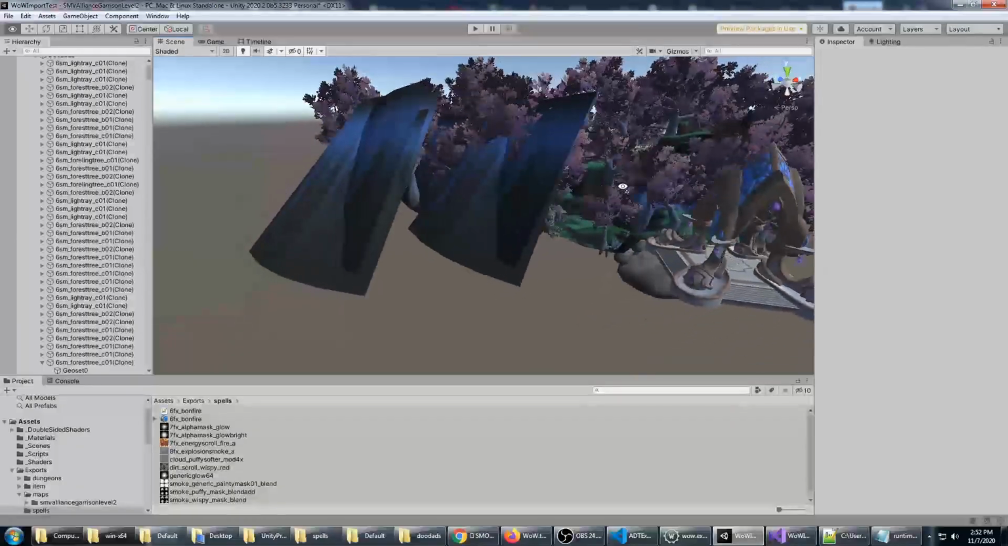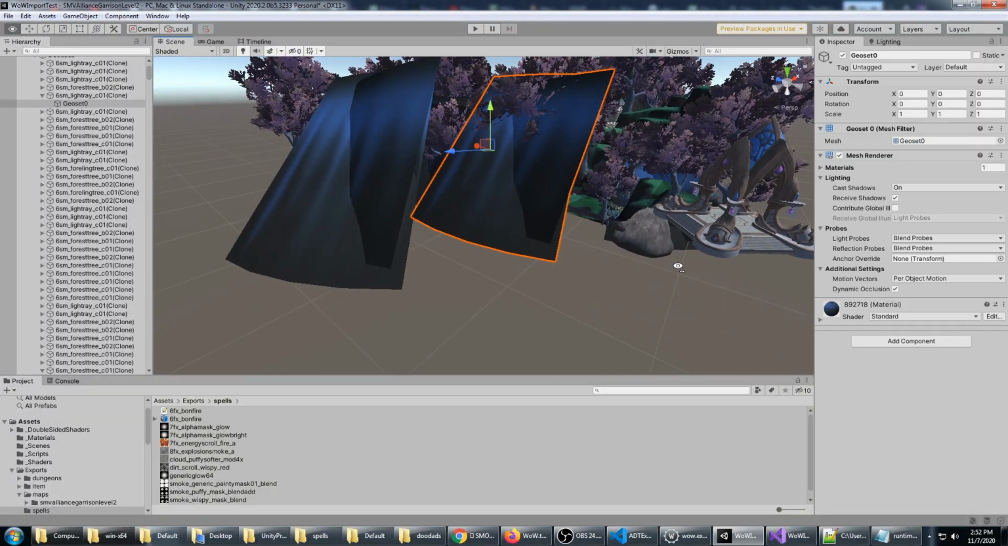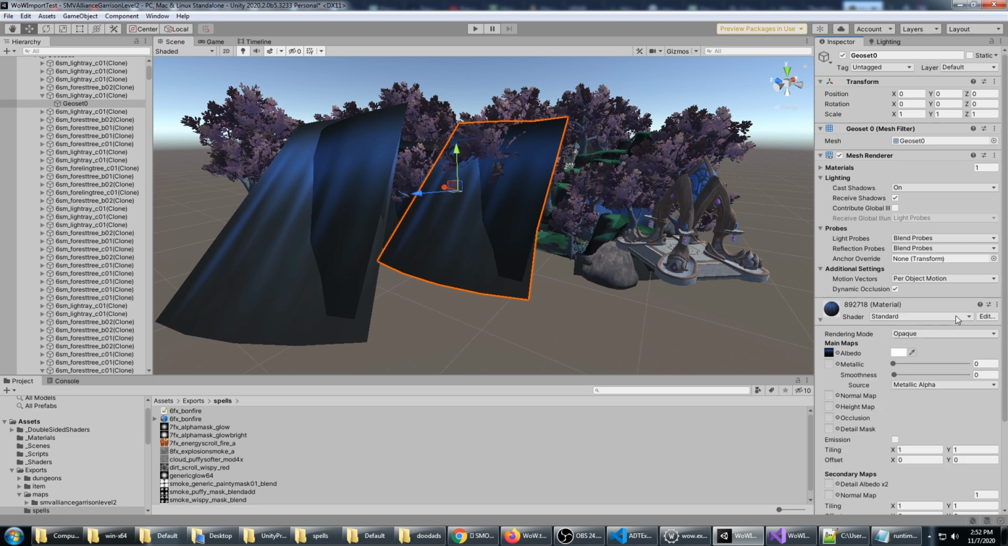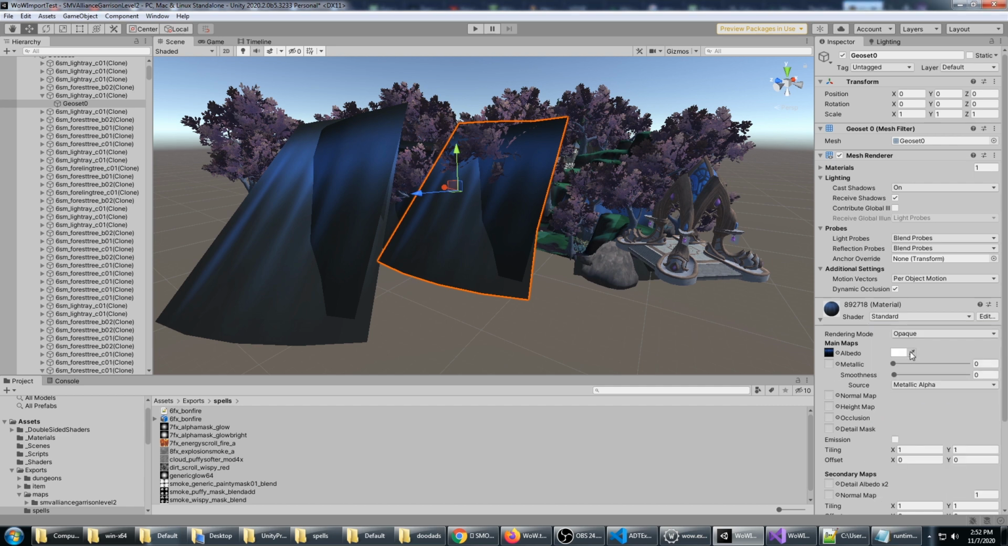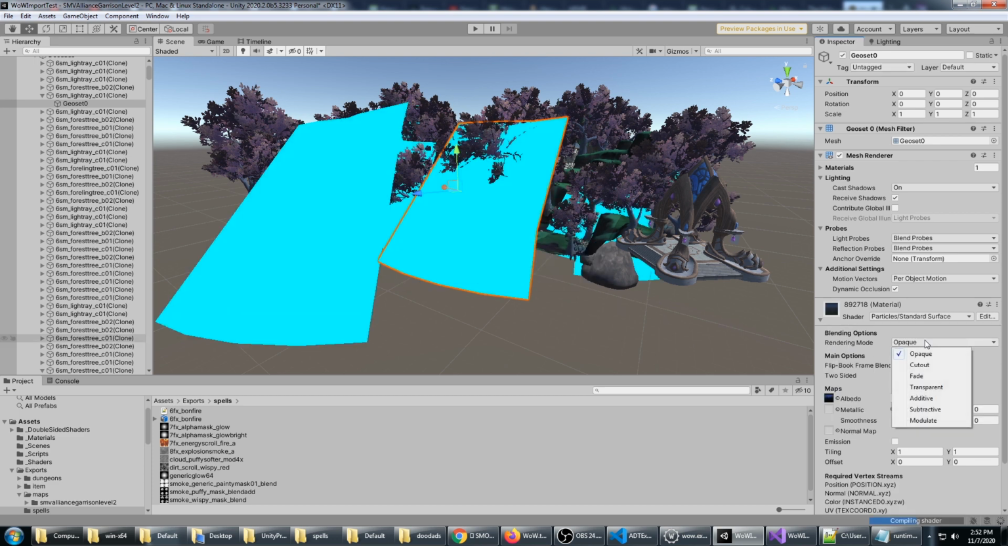We'll see there's some of these kind of light ray things coming in. You'll have to decide what shader you want on all this. There's no script that can really decide what every 3D model needs as far as a shader goes. But for a light ray coming down like this, we probably want a particle, surface standard, and rendering it as additive.